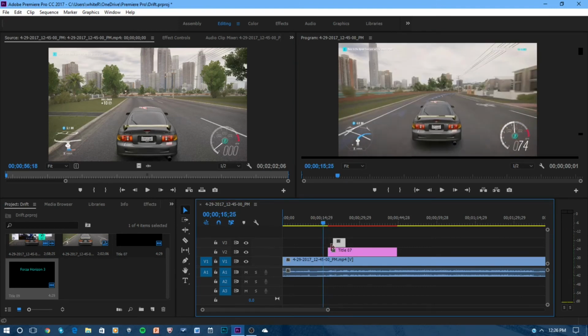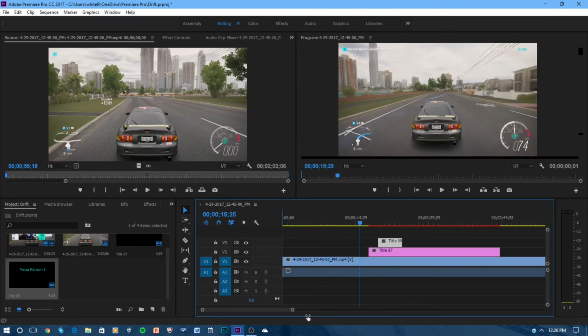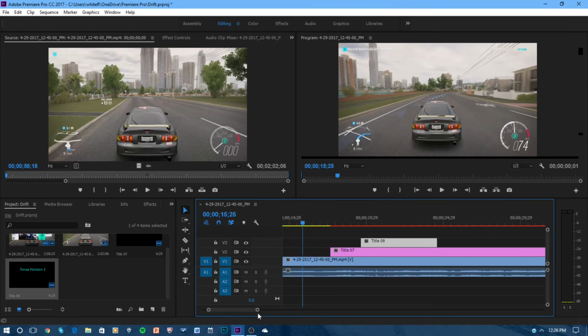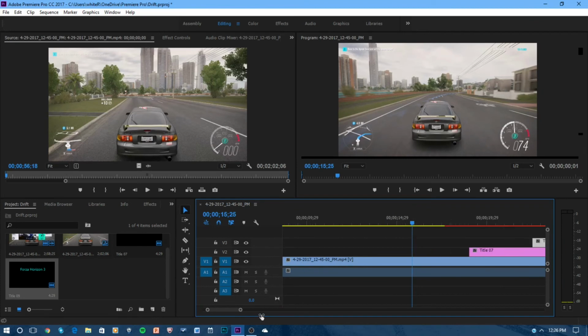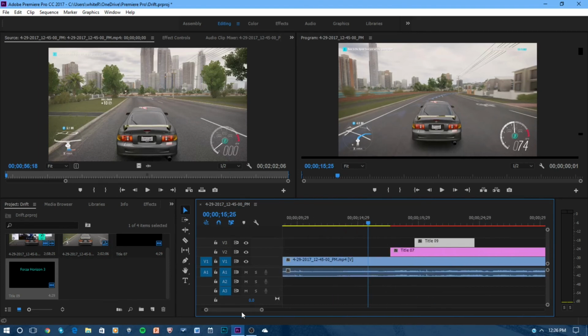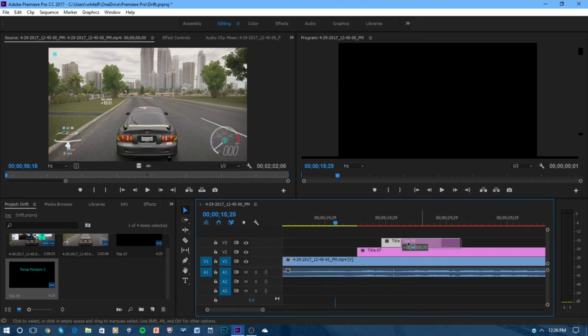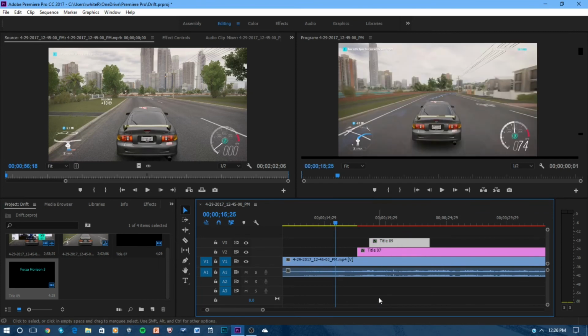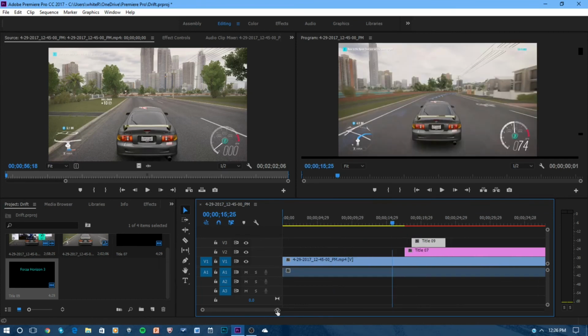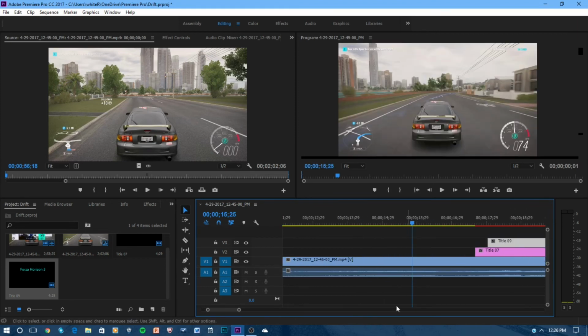But let's say you wanted the gap to be smaller. So what you want to do is make the timeline longer right here. This lets you make the timeline short, just like that, or long, but just make it longer. If you do this, it allows you to be more precise on where you want your titles to start and end. So let's say you want it to start right here. Boom. Actually, let's make it a little bit smaller. Do it like right there.